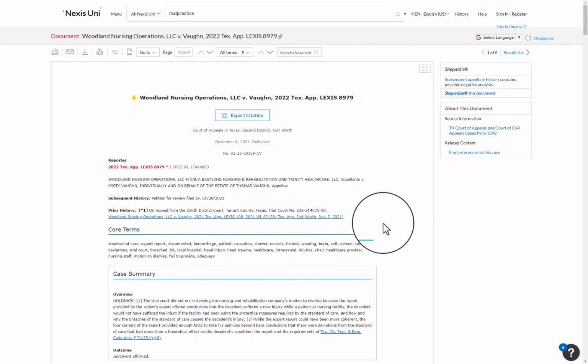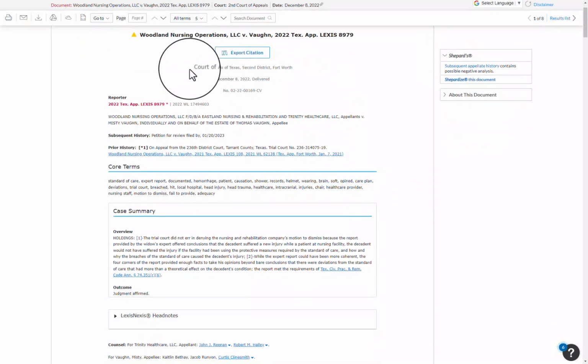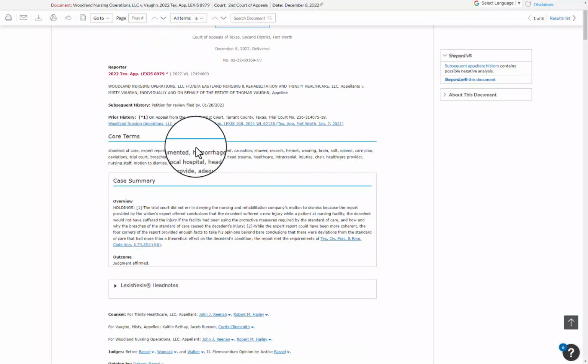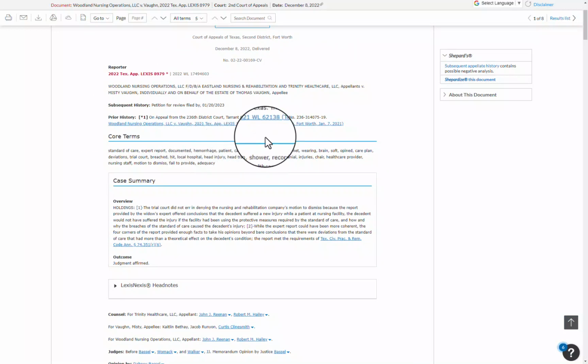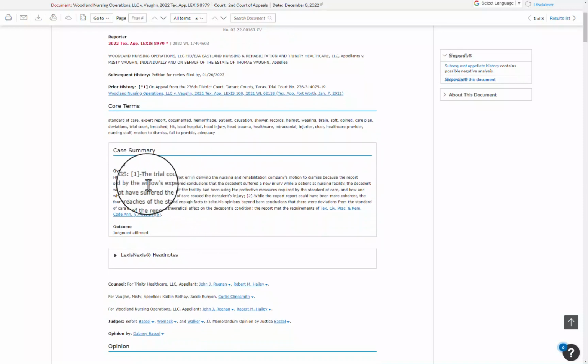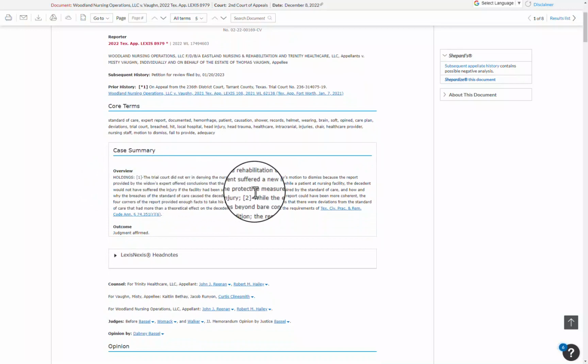As you can see, underneath the Export Citation option, we have the information for where the court case was held, what district, what city, along with when it was held, and if there was an actual verdict or delivery. Underneath, you have some core terms that are used within the court case, and then you have a summary. This is good if you are skimming a lot of articles and trying to find the right one to help build your case for your paper.